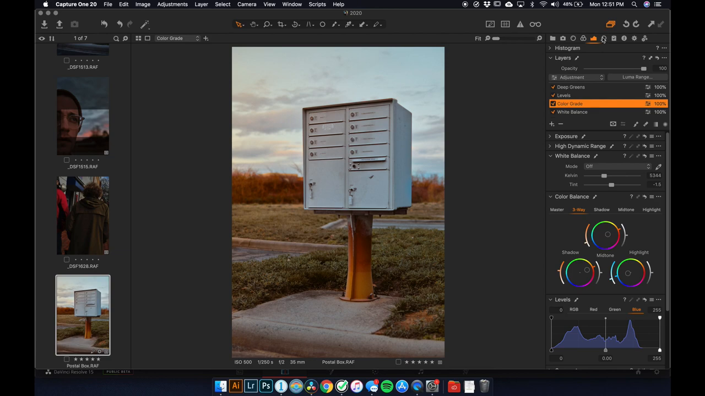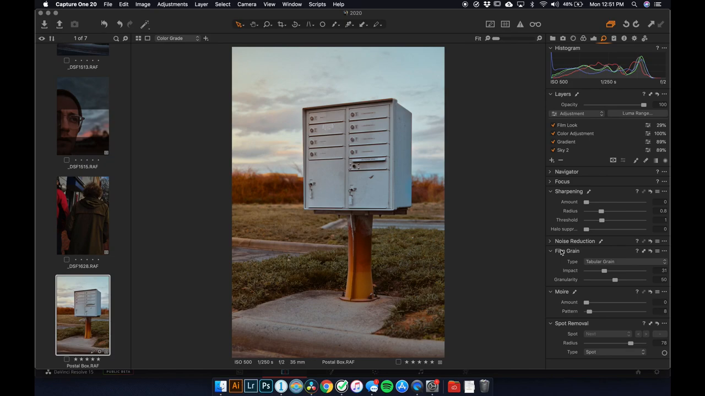Up next, number four is grain. Now, in scanning film or getting scans from the lab for film, I don't add any grain. I think that's kind of redundant and silly, but maybe you want to enhance an effect, and that's fine too.